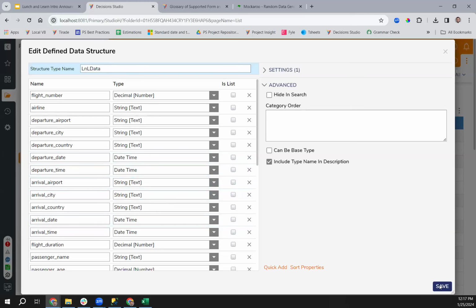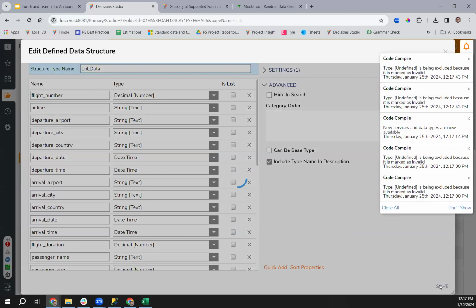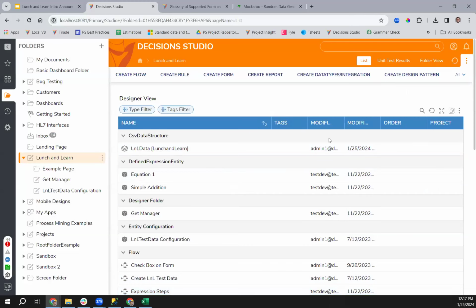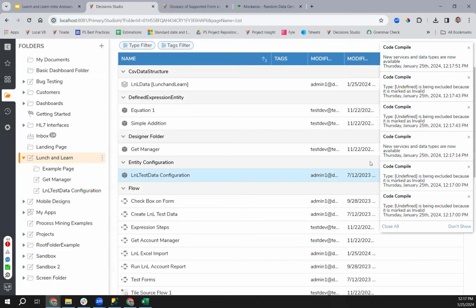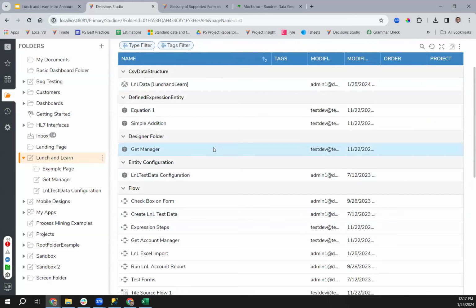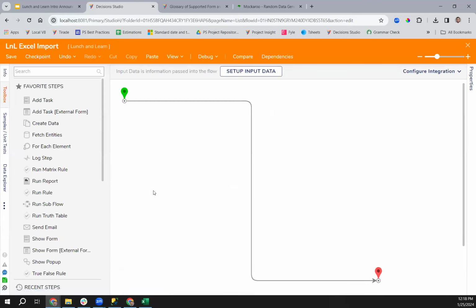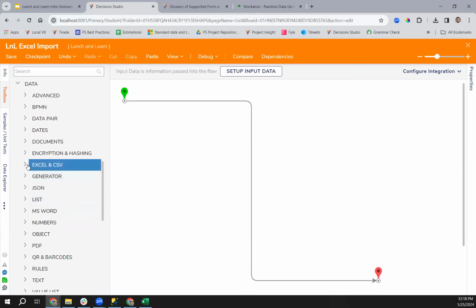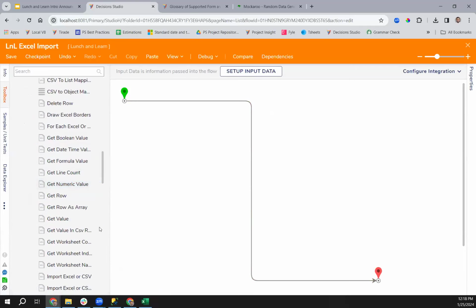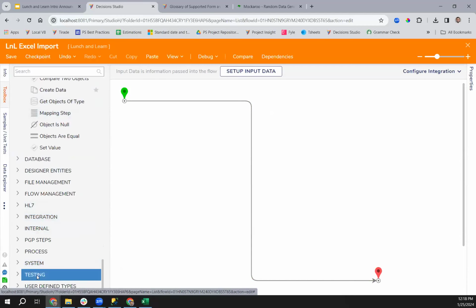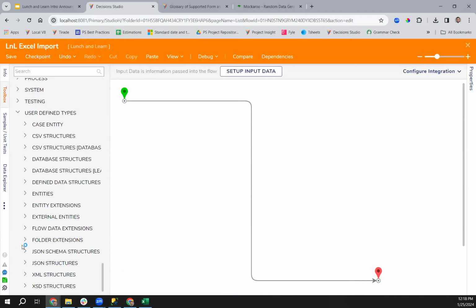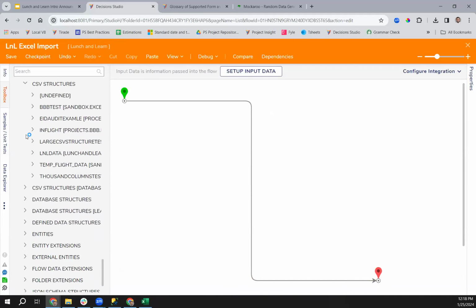So now let's go ahead and save it. We'll just say that everything looks good and it's good to go. So now when we want to go use that, let's close all these compile things. Let's see, lunch and learn, Excel import. So now rather than going to Data, Excel, and creating your mappings or setting one of those steps to do it for you, you can scroll down to user defined types. You'll see here we have CSV structures. And then we have my lunch and learn data.